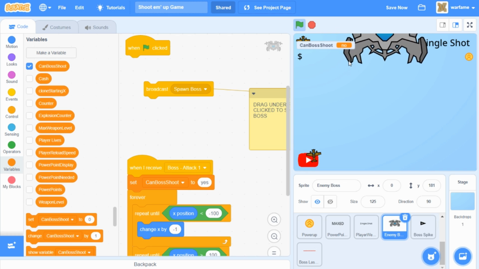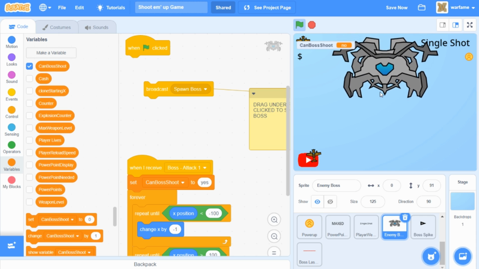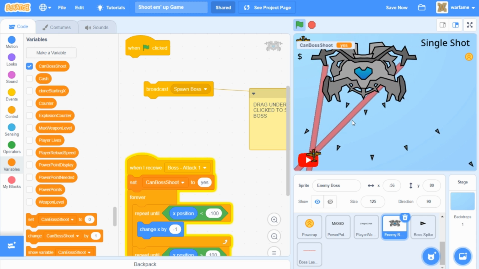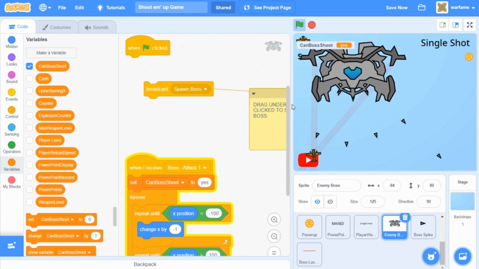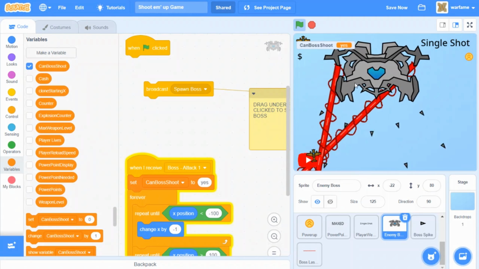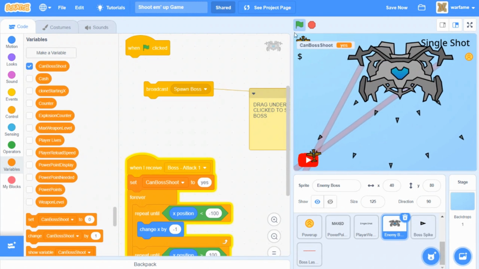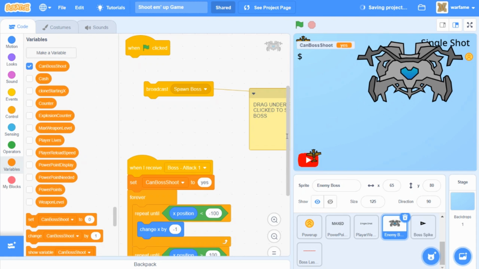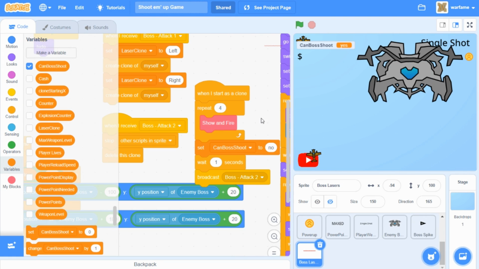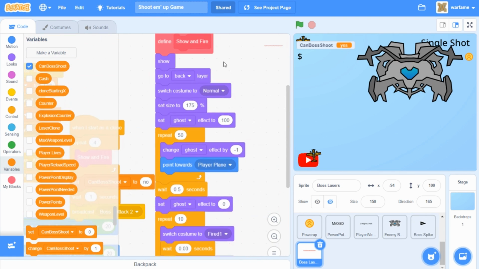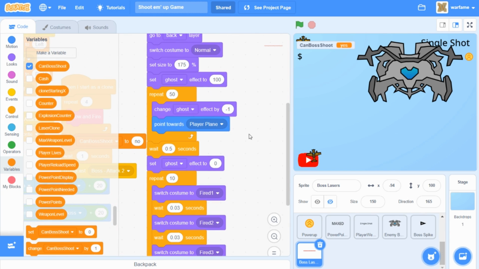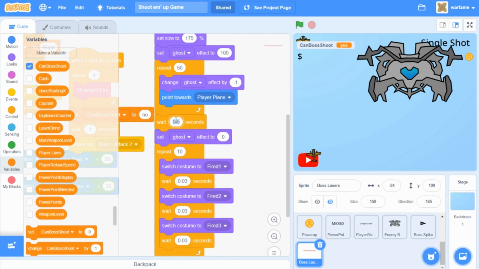So let's see it again. Here's the boss. And then here are the lasers and spikes. All right. And I think the lasers fire a bit too frequently. So I think I'm going to go into the boss laser sprite. And then inside of this show and fire block, I'm going to change this wait 0.5 seconds to maybe something like 0.8 seconds. And this way there's a bit more delay before the lasers fire.